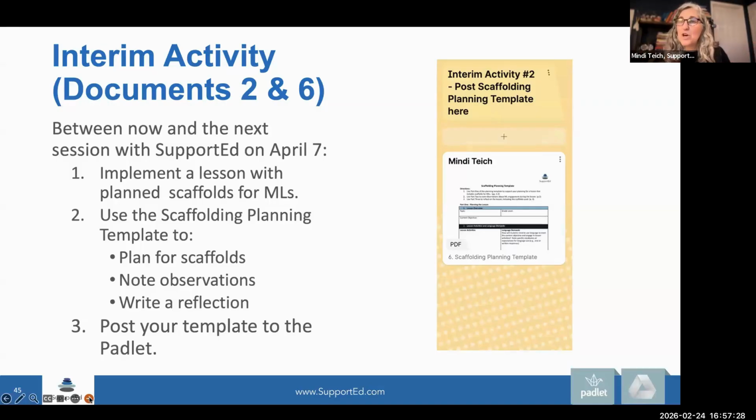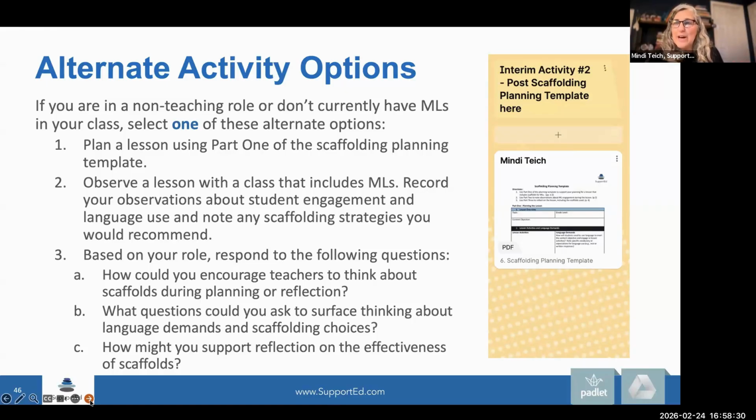So I'm really hoping that what we're providing in this session are tools and ideas that you can implement in your classroom. I also want to point out that I recognize there are people here who are not in teaching positions, so I suggested a couple of alternative activity options for this interim activity. You only need to select one.